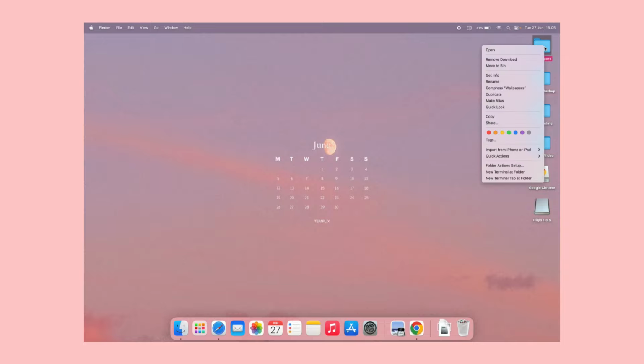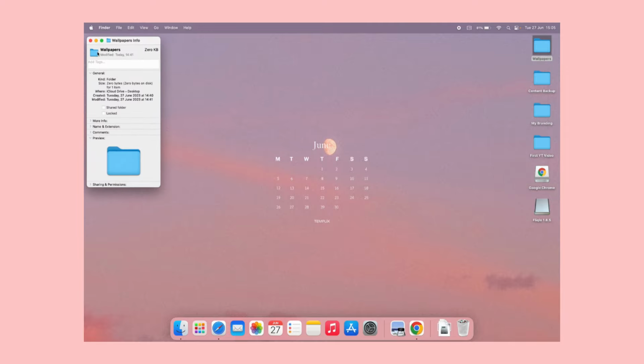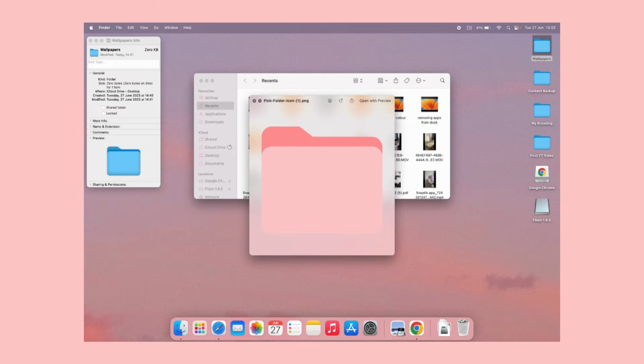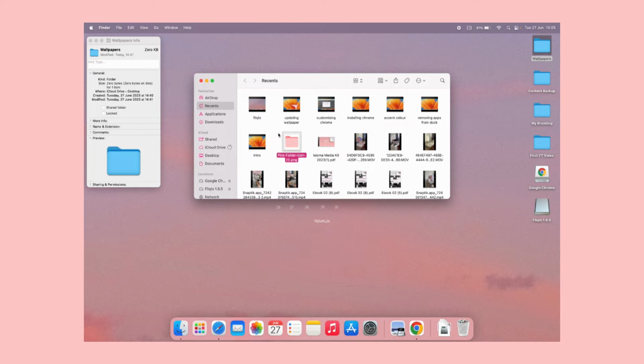So I'm just going to right click on the folder. I'm going to click on get info. And then as you can see here, you have the little folder icons. What I'm going to do is, I've already created a pink folder icon for you guys to use. I'm going to leave the link to that in the description. I'm going to drag and drop this folder icon over here, and automatically that folder has been changed. And as you can see now, I have a cute pink folder icon.